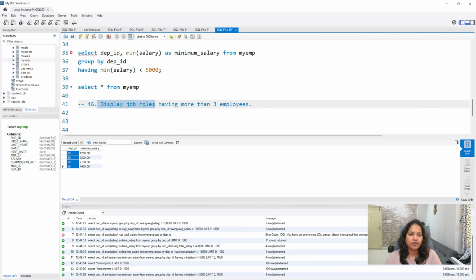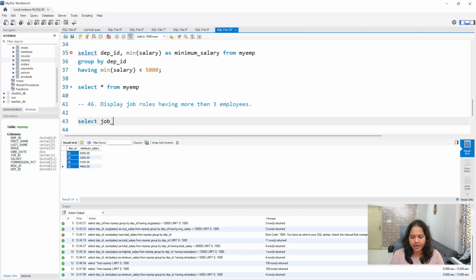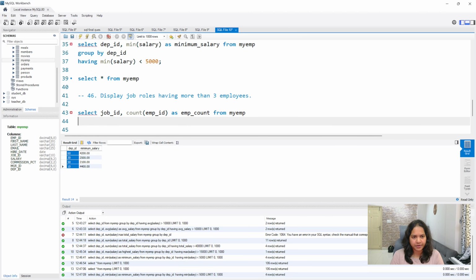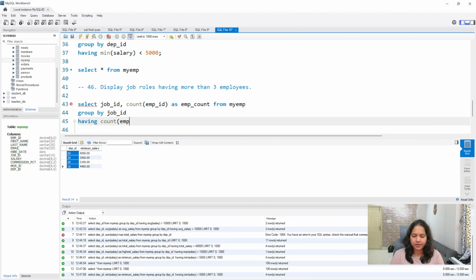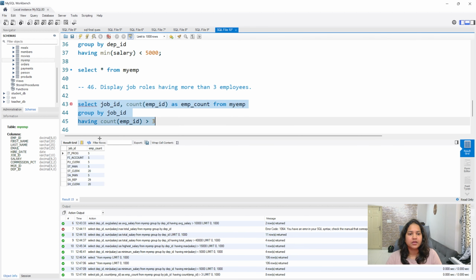Display job roles having more than 3 employees. Obviously you have to take the job_ID column, and also count the employees first. Count of EMP_ID as employee_count from my EMP table. Now group them by the job_ID, having count of EMP_ID greater than 3. Let's run this. Now you will see all the job IDs wherever the count is greater than 3 employees. Okay, so this is done.